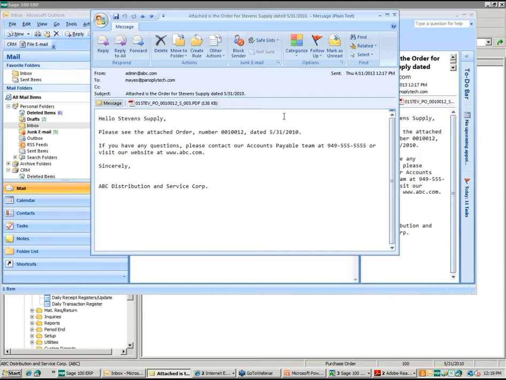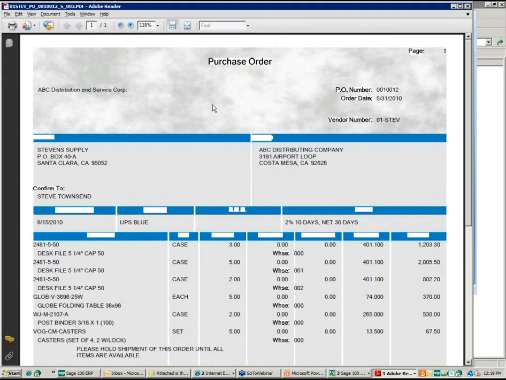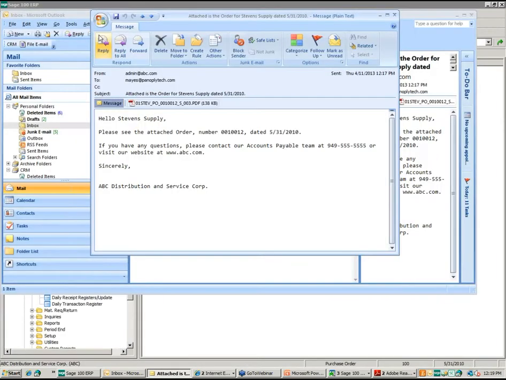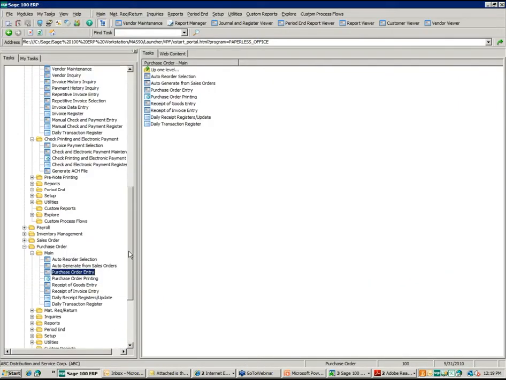And when the vendor checks their inbox, they'll see an attachment, and all they have to do is open the attachment, and with the Adobe Reader they can see the purchase order that was sent to them. So again, this is going to be applicable for both the customers and the vendor side. It'll work exactly the same way. So let's just take a look at the customer side.